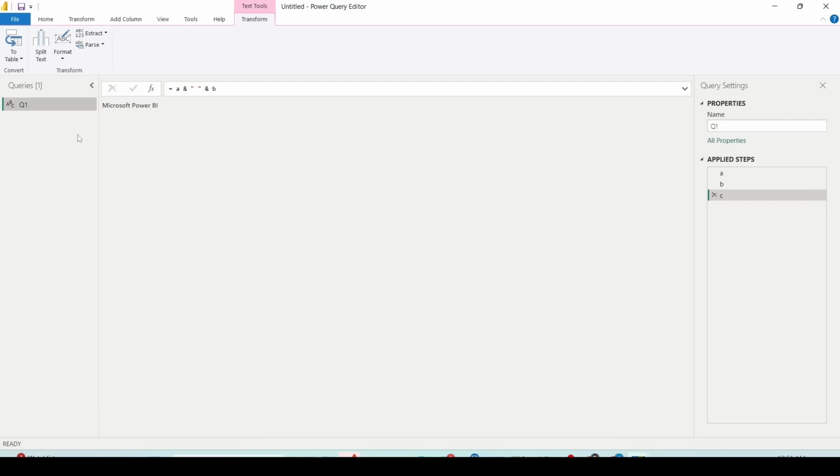These various options are there. And as you see, every step has been given here, applied steps, and these steps can be deleted or added. Steps can be added in between as per requirement. Now, let's understand in more detail what all steps we have created.